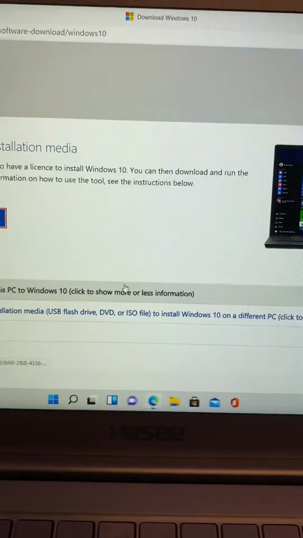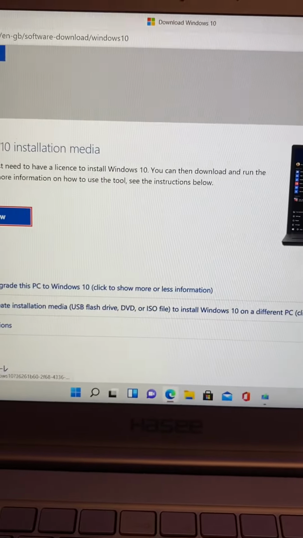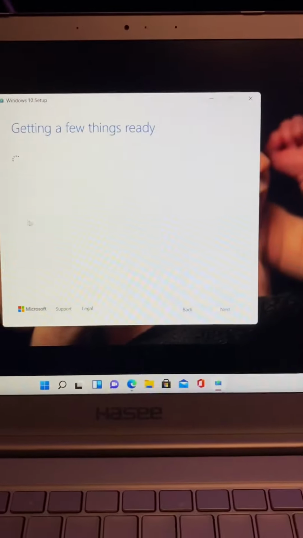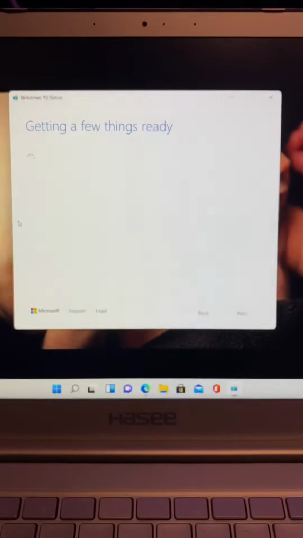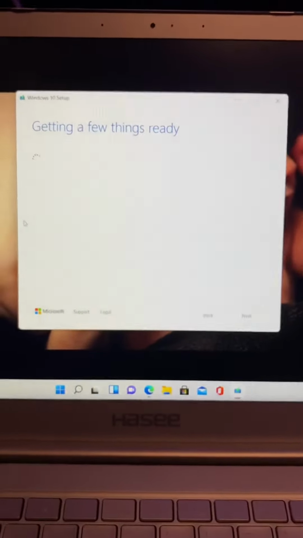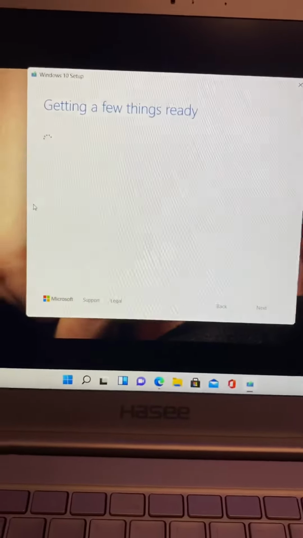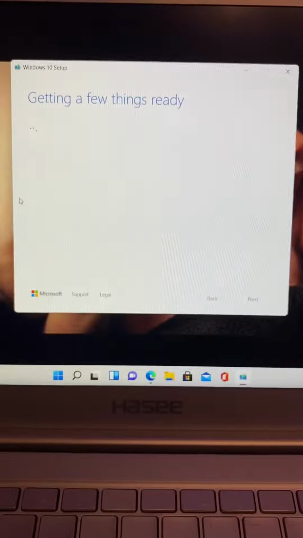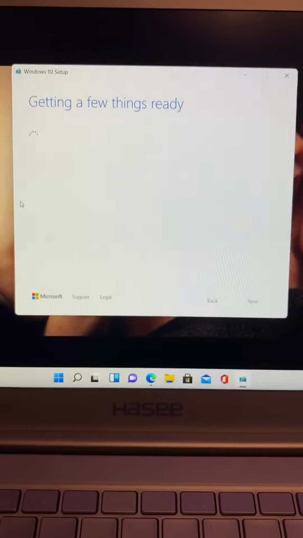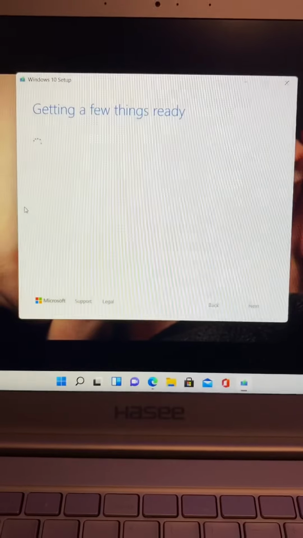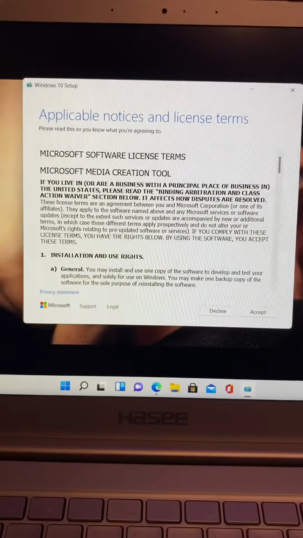Click yes. This is just for the free version, just to get the computer working. I just want to accept.